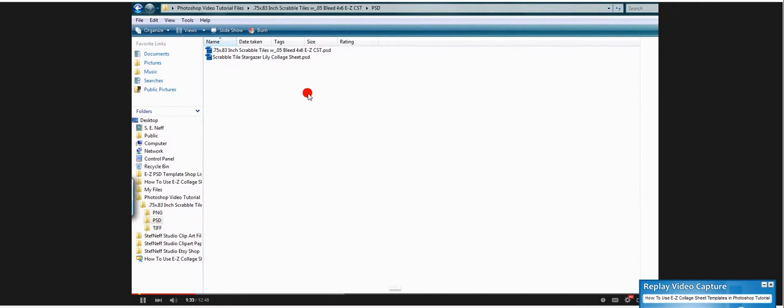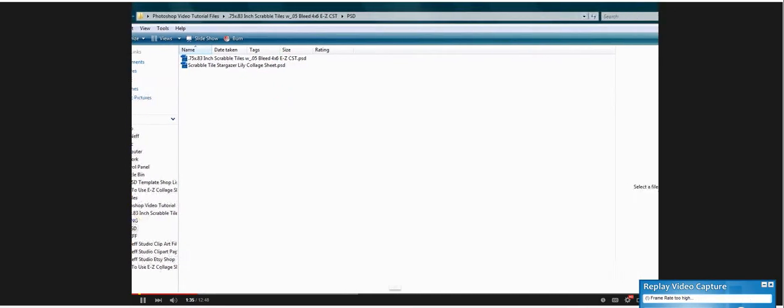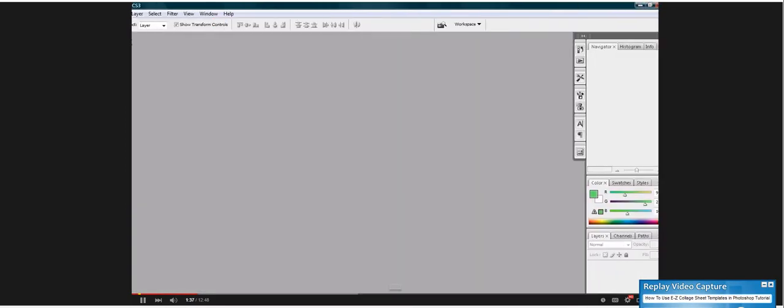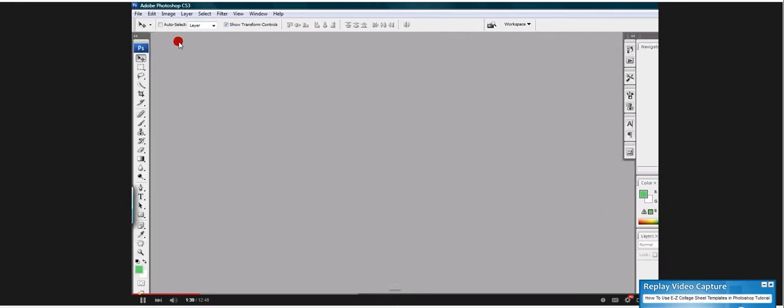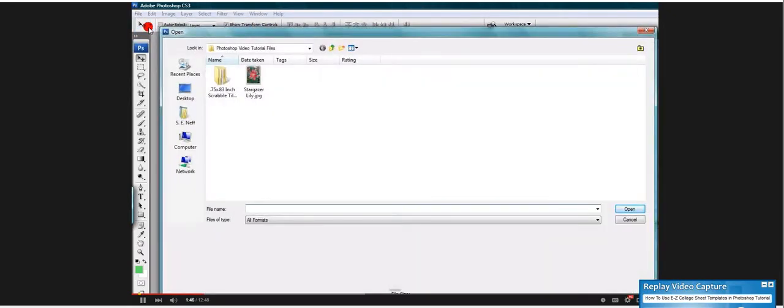Step 2, I'm going to open Photoshop. I've already opened up Photoshop. So now we can left click on File and then Open to open up the copy that we just made from the folder. We saved it on the computer.